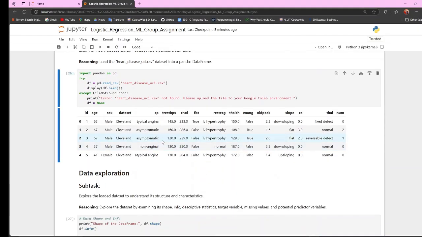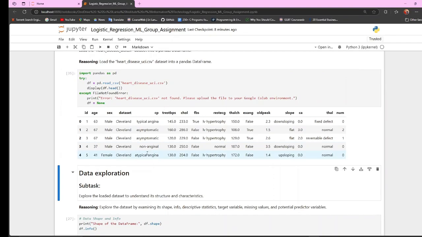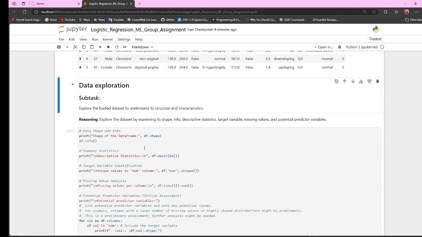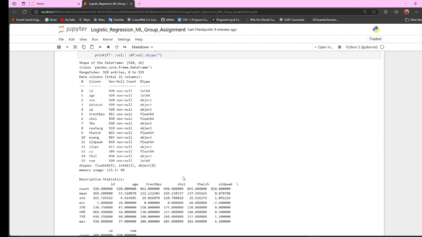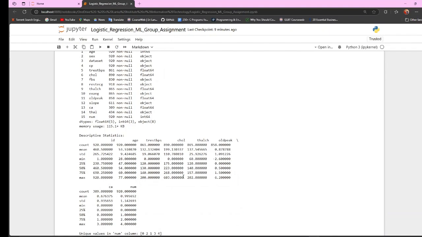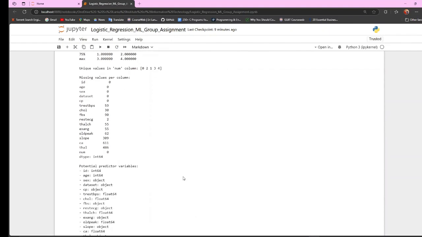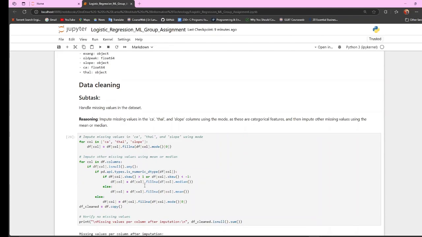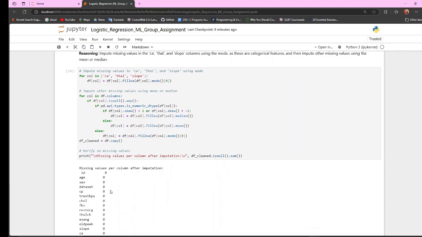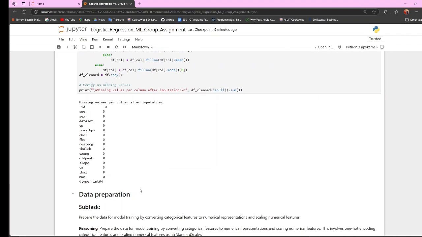This is the dataset. This step is data exploration. It gives all the columns and rows. This step is data cleaning. Here, handling the missing values in the dataset. We impute missing values in the CA and thal columns using the mode, as these are categorical features, and then impute other missing values using the mean or median. Missing values per column after imputation.